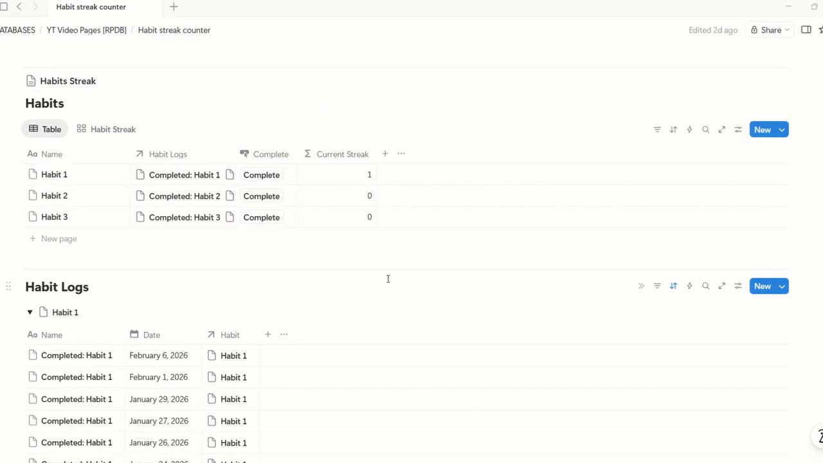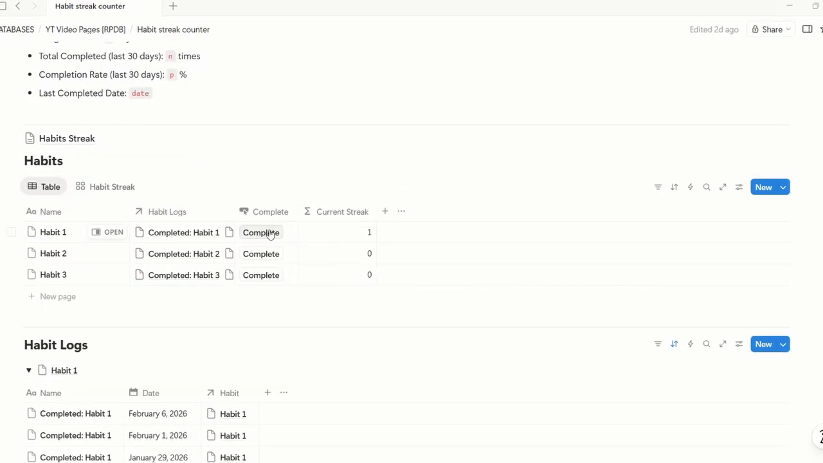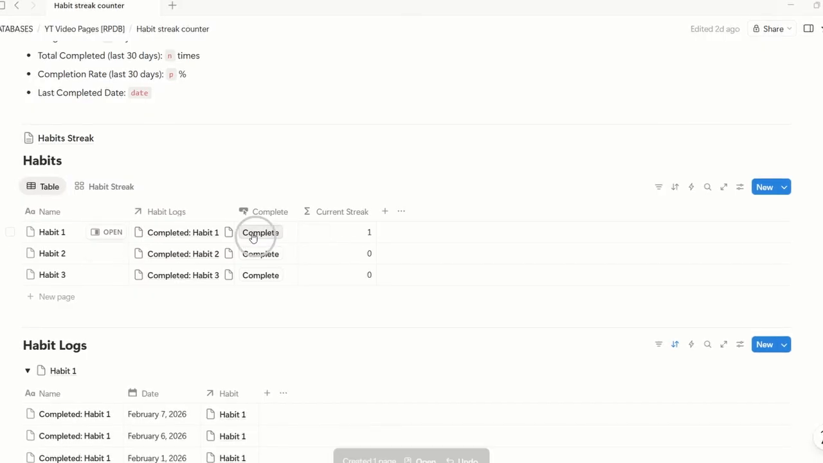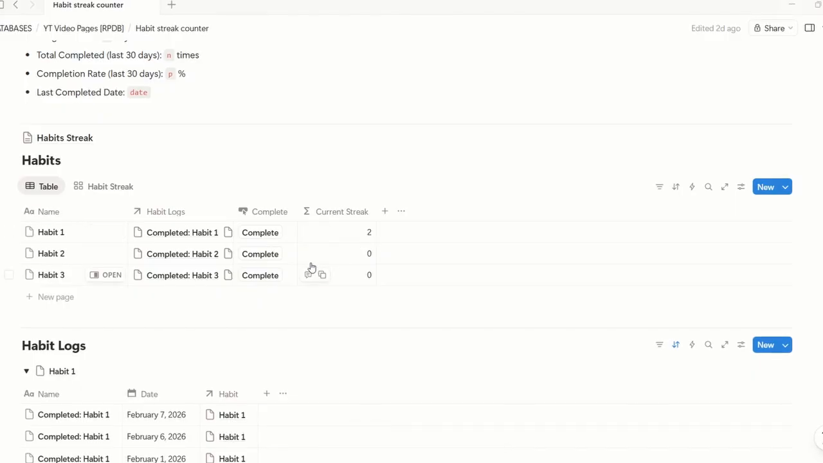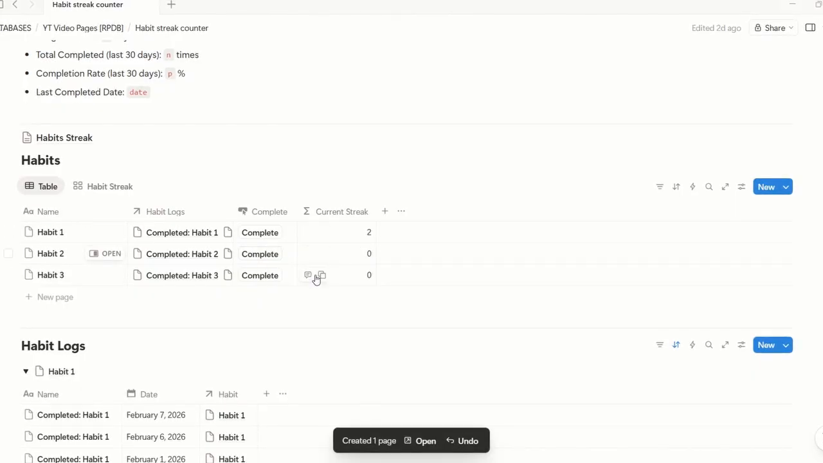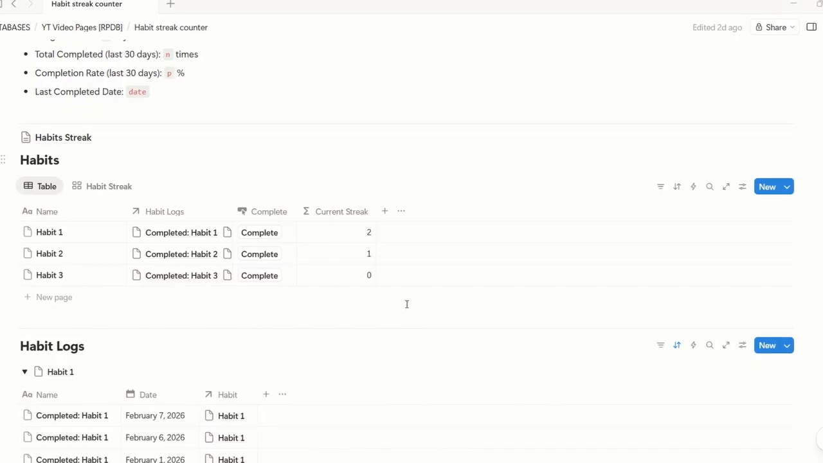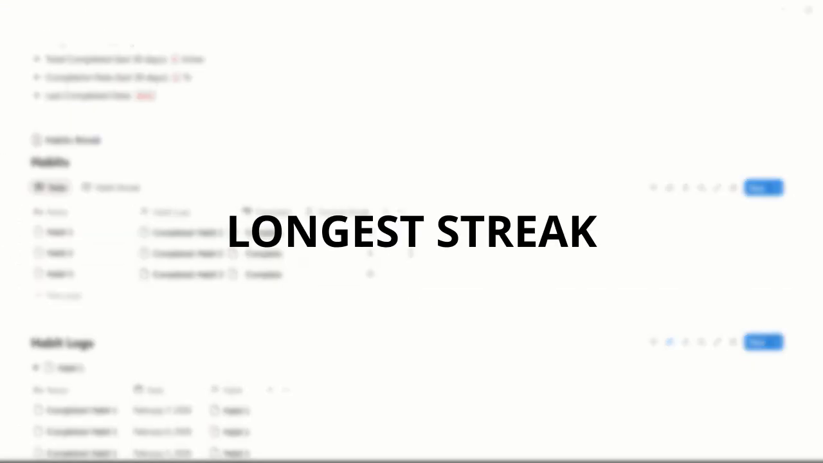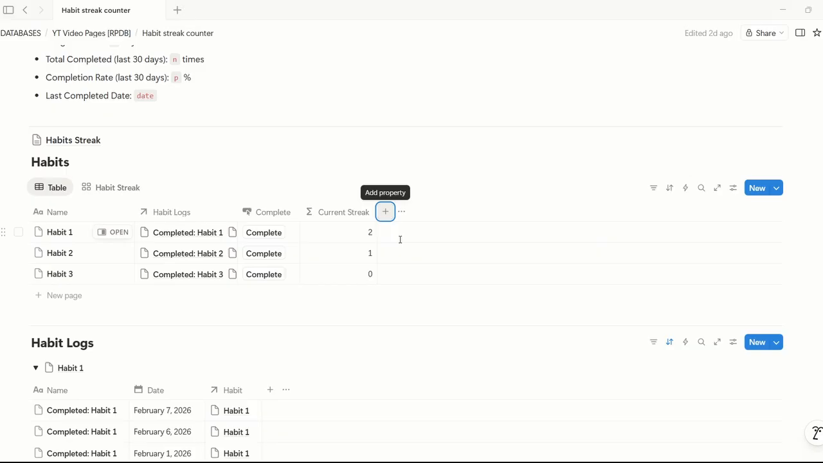Now let's try completing one of these habits and see if the current streak updates as required. If we complete habit 1 for today, then it should increase the streak to 2. And as you can see, it is working as expected. Let's check if it is working for habit 2. If we complete it for today, it is showing a streak of 1. So that is how you create the current streak formula. Now let's see how we can calculate the longest streak. Let's first create a property for that.